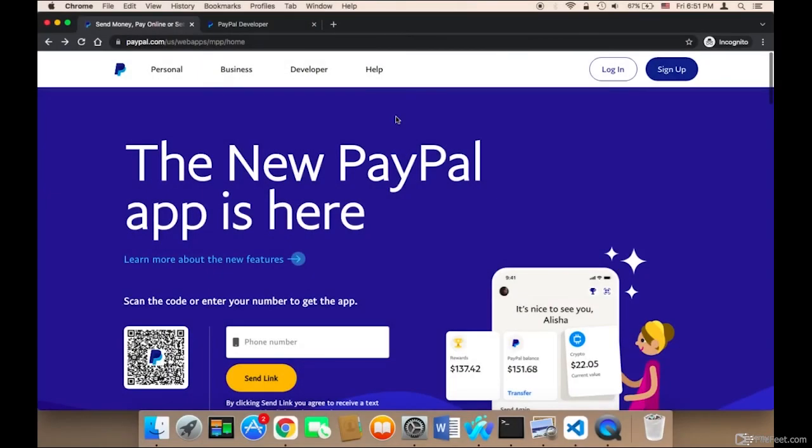Let's now integrate a payment system into our project. To do this, we need to select a payment system, and I'm going to be using PayPal because PayPal is one of the best payment options out there, and I think it's going to help us a lot. So I'm going to be selecting PayPal.